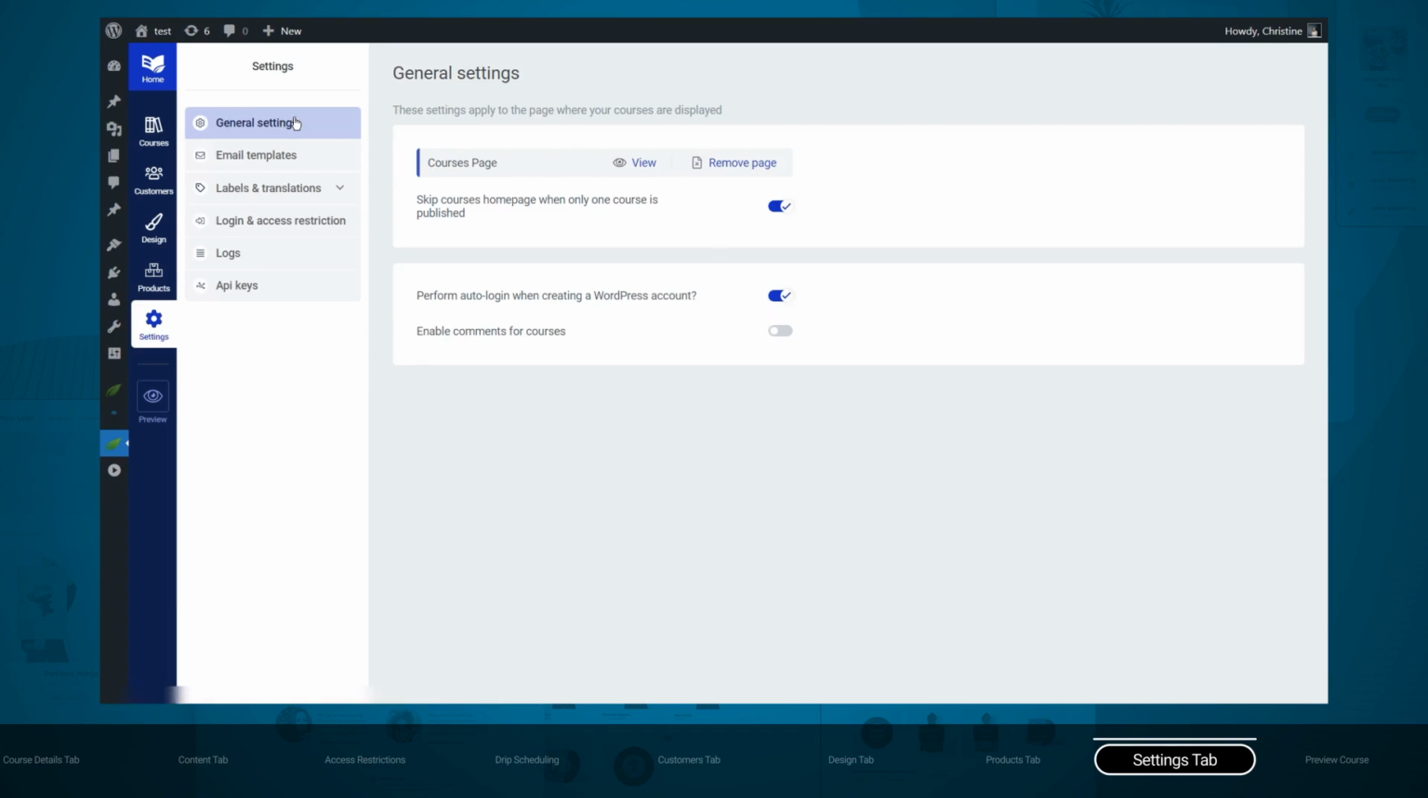options. So firstly, we have the general settings, and from here you can choose the page where all of your courses are being displayed, and you can always view this page or remove it and create another one. And you also have the option to skip the homepage when only one course is published, meaning that the users will not be taken to a course page where they will only see one course, but they will be taken to the course directly. Then you can choose if you want to perform auto login when creating a WordPress account and if you want to enable the course comments.